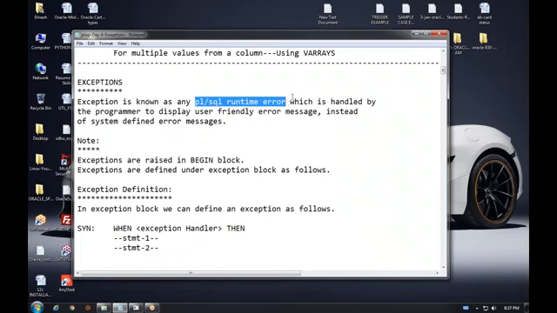At execution time, if you get any error, then execution will be stopped and it will display a system-defined error message. Instead of stopping execution, I want to continue with the exception block. In the exception block, I will define the error and handle the error. In case this is the error, do this work. Don't stop execution.